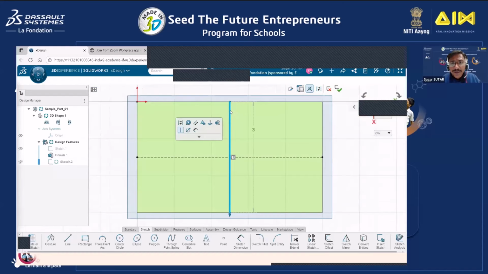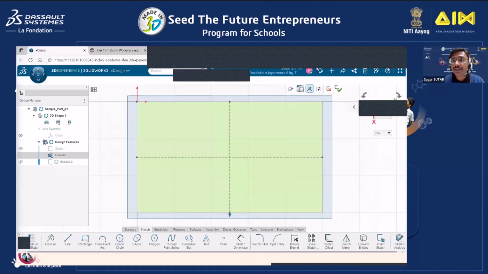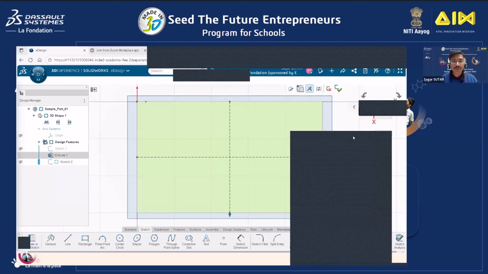I will select it and click on construction line. So now you have two construction lines, one vertical, one horizontal. The intersection of these two lines is nothing but our center point. Am I right? You tell me. You have learned geometry in your class. You tell me whether it is right or wrong. All right. So this point is our center point.